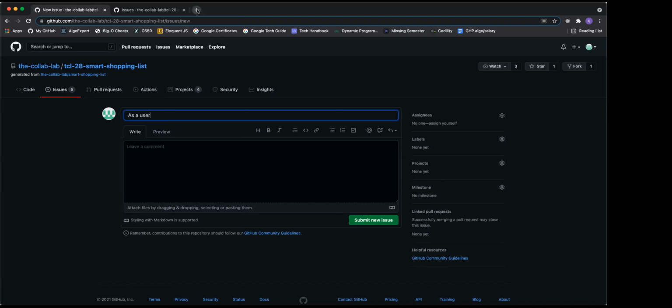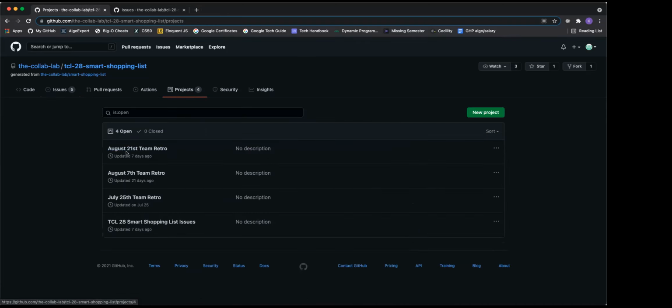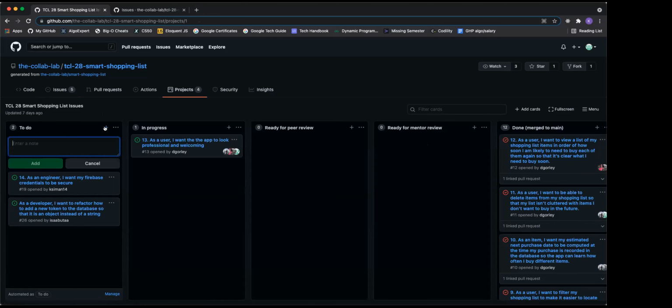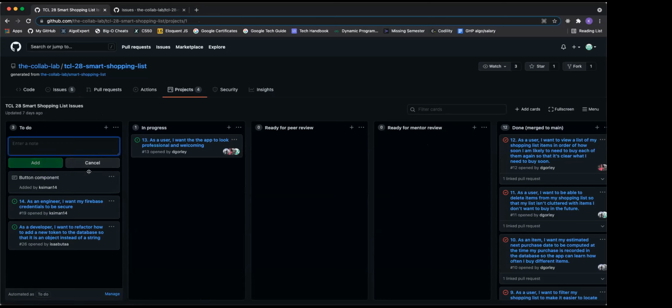Actually, I wonder if that would be easier to do from the project view. Can you create issues in there? You can make a new project. Oh, nice. Okay, great. We'll just call it button component for now. Okay. Nice. And you should also add an issue for someone to install the framework.